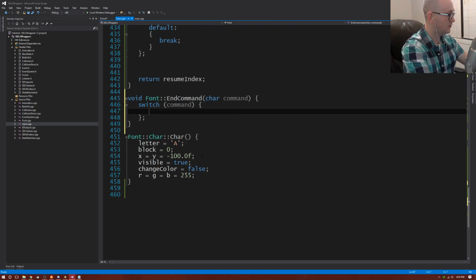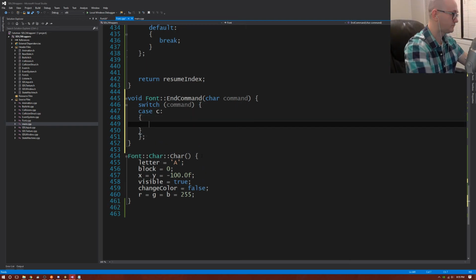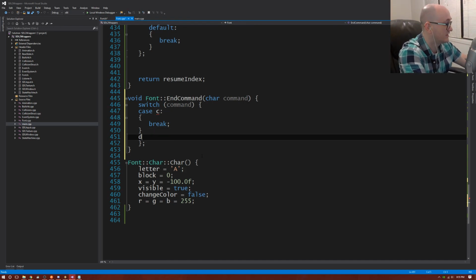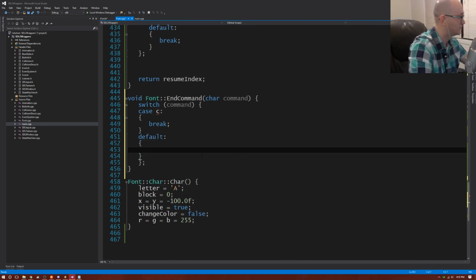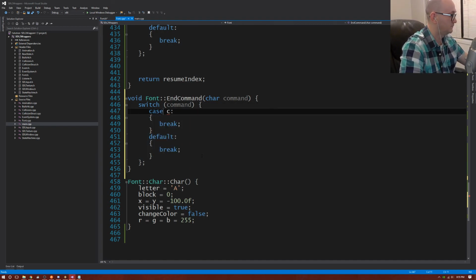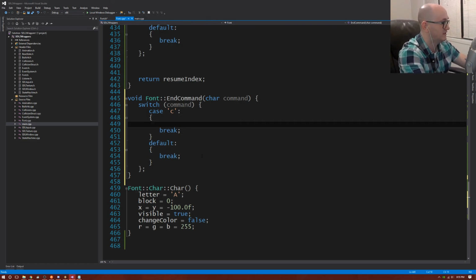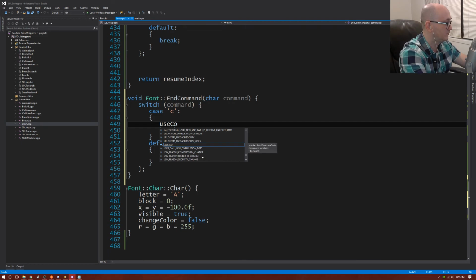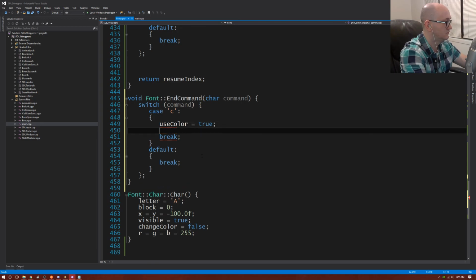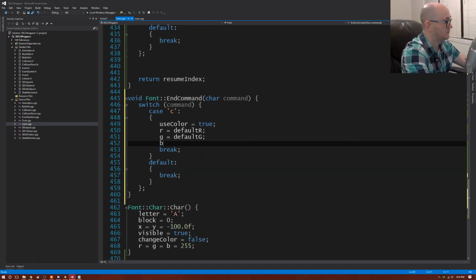Alright, so case C. It looks so similar to the last one. And that's the only case I've got right now. And I know that's supposed to be a char. Give me a break. Whoops. So if it's a C, then I just set everything back to the default. Use color true. And then R equals default R. G equals default G. B equals default B.